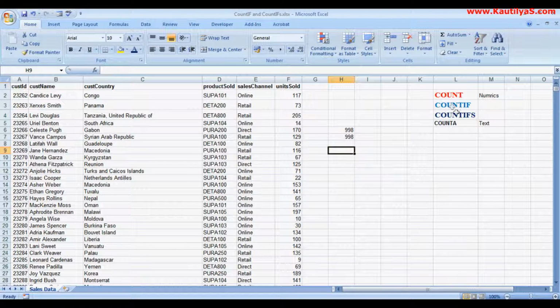Next we have COUNTIF. COUNTIF is a conditional function, where variables can be counted based on a condition. Let us say here we have different sales channels like online, retail, direct. If you want to know, of the total 998 observations, how many sales have been made through online sale, for this we use the COUNTIF function.